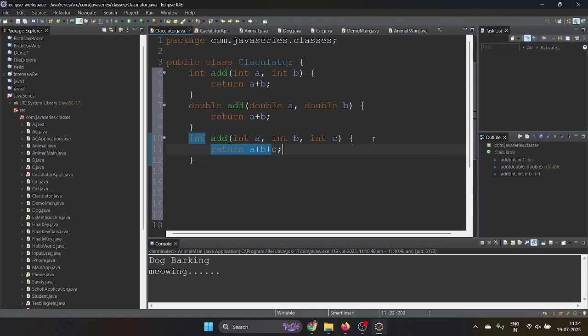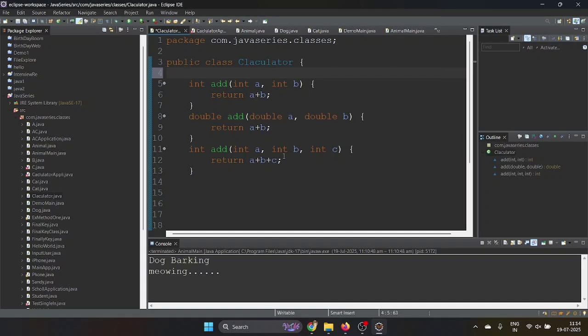See here, method overloading means in the same class you have multiple methods with the same name. See here, add, this method name is the same, and add, this method name is also the same. So if multiple methods in the class have the same name, but the number of parameters or the type of parameters is different, that is what we call method overloading.